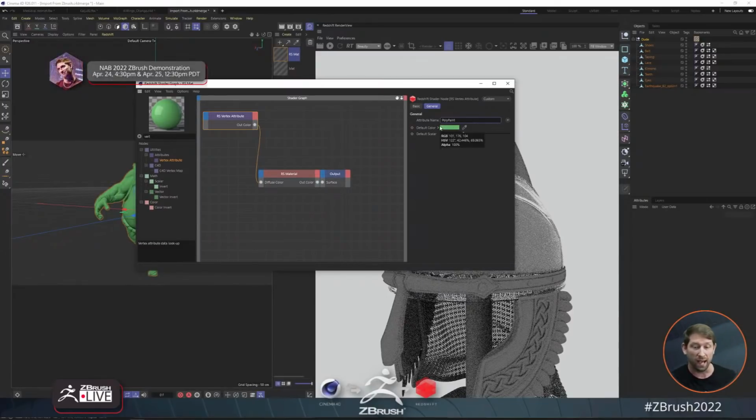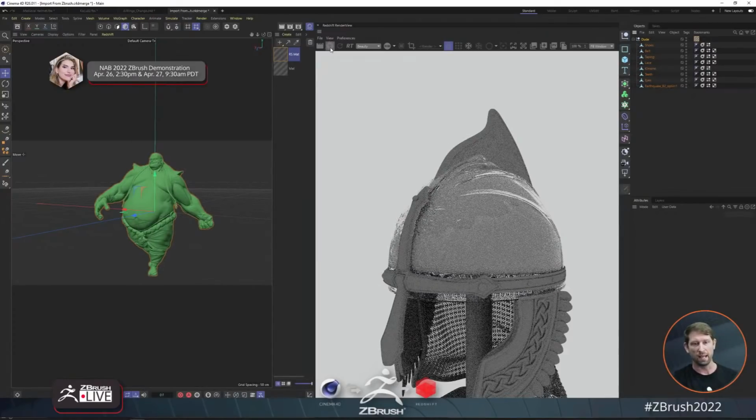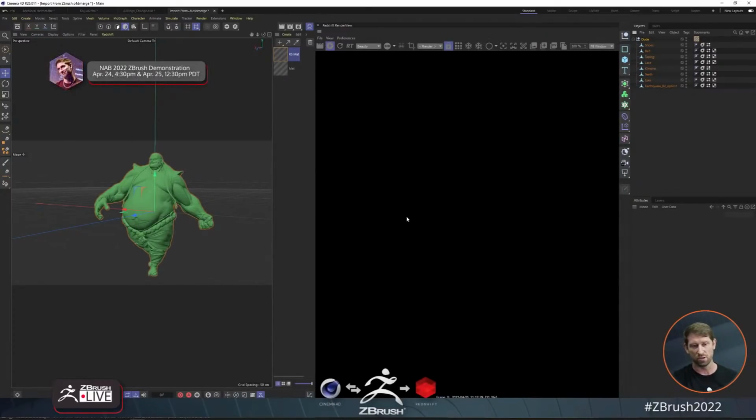You can type this in, or you can even click and drag any node over and tell it, hey, this is what I want you to look at. So now we've got just a simple material going onto this scene. And now I can start rendering this out, and it's going to start rendering.